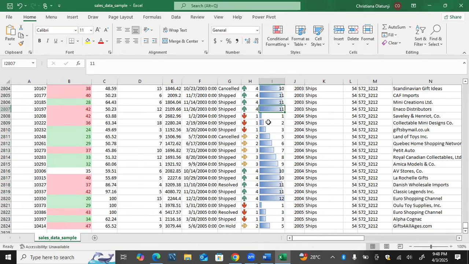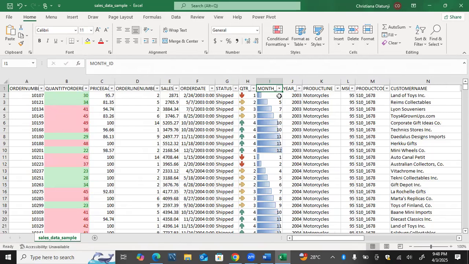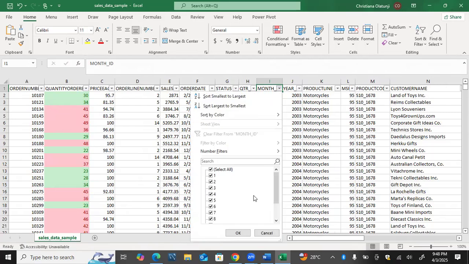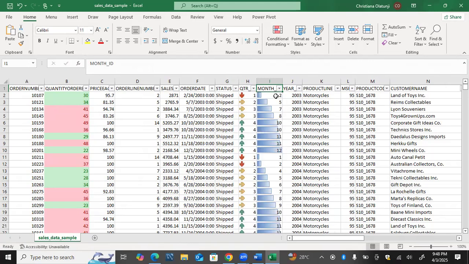The weightier it is, the more the bars fill up. This one is very small because the value is very small, and this one is filled because the value is the highest, because we have just 1 to 12 as it represents months. So 12 has to be the highest and 1 has to be the lowest.